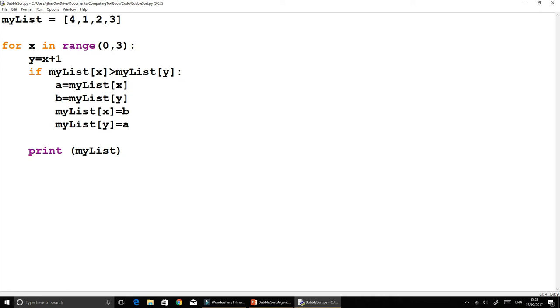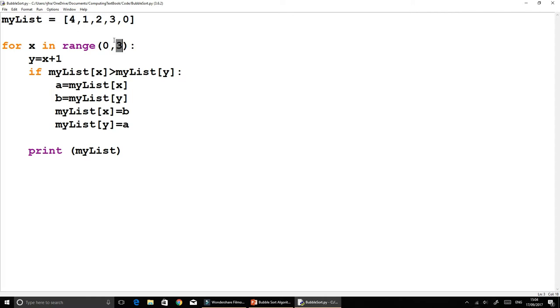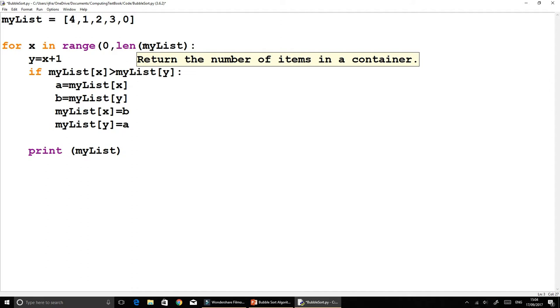So that just does one pass. What if now I add another value? In fact, I'm going to add 0. What does it do? Okay, so straight away it hasn't got to the end, so we're very stuck here. So now we've got to think, what can I do to that number 3 so that instead of looking at number 3 all the time, can I use a variable that looks at the length of the list, instead of having a number there? So what I can do is use len of my list, and let's just see what happens when I do this.